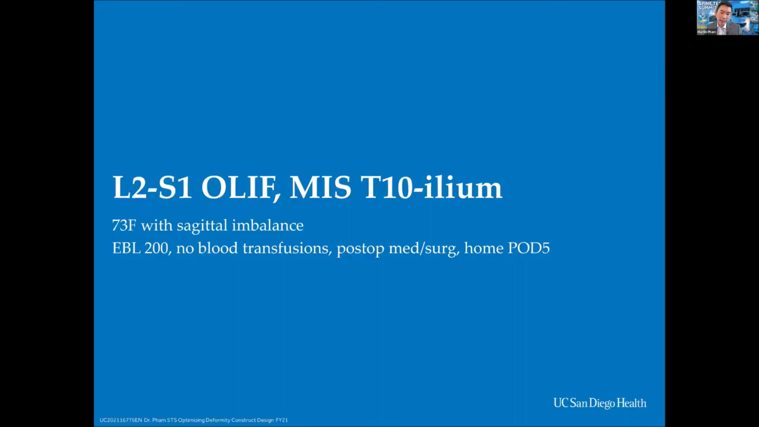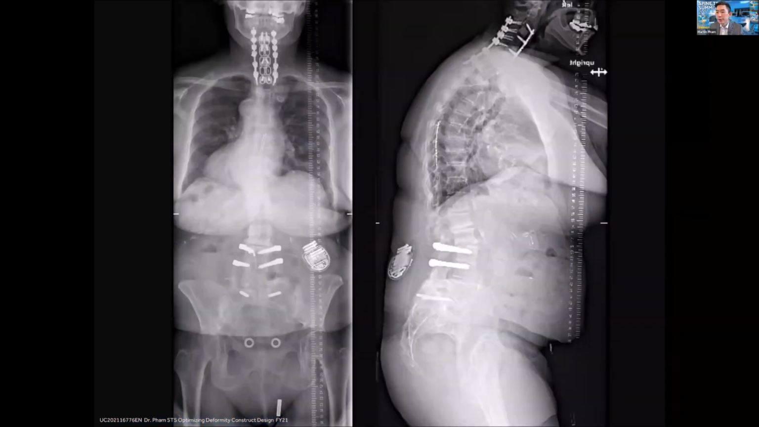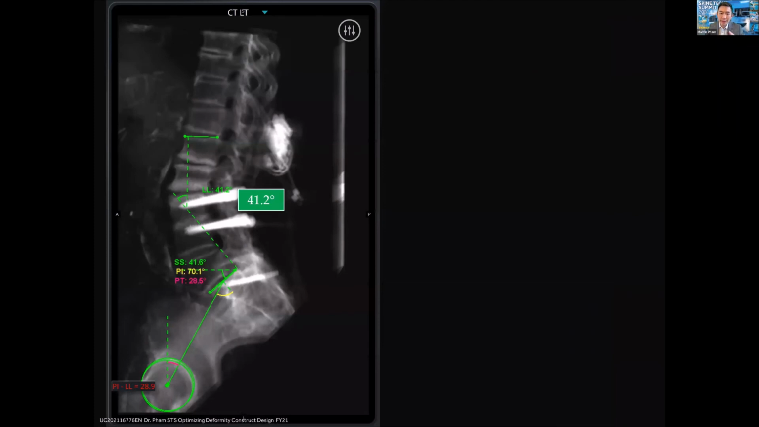Now, the last case that I'll go over for minimally invasive deformity is an L2 to S1 with an MIS T10 to pelvis, 73-year-old, right? So a 73-year-old female with morbidity. She's already had a prior Dynesys stabilization system. You can see her spinal cord stimulator. She was already turned down by a lot of surgeons because of her morbidities and just because of her age. And so she's coming to me as sort of that last resort, seeing if there's something that can be done to give her back that quality of life.